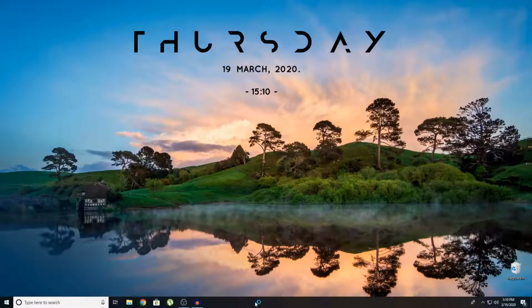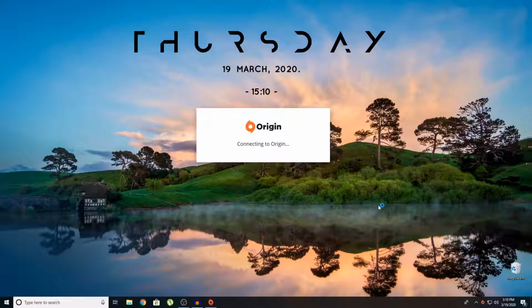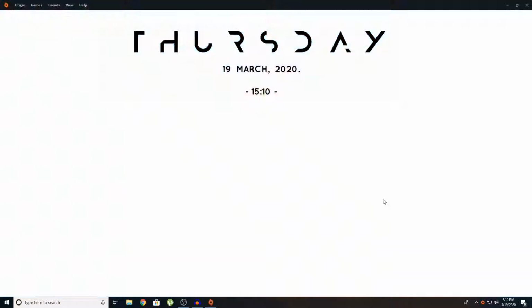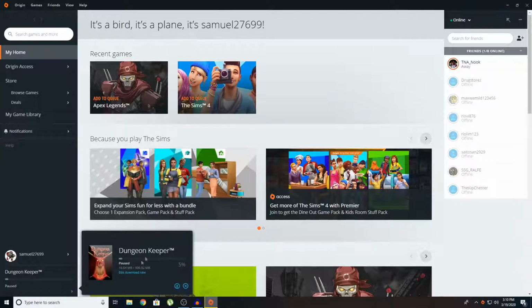Let it open, give it some time. Oh, okay, awesome. So you can see here that it says it's paused. You click on download and it says resuming. So you're just going to wait for it, and you can see it's finalizing already. That's it, guys, that's how to restore games.